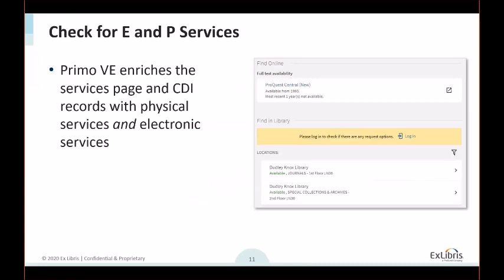In Primo, when a user arrives from an external system like Google Scholar or in CDI records, the electronic availability is displayed. In Primo VE, we also check if there is physical availability for those records and display it to the user. So in this example, you can see that I have a services page.